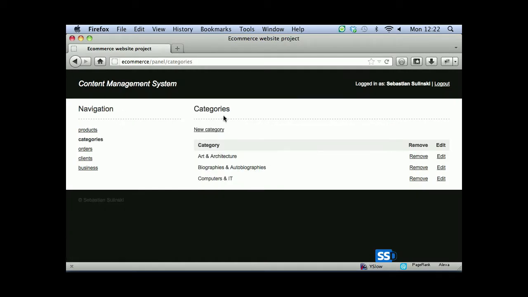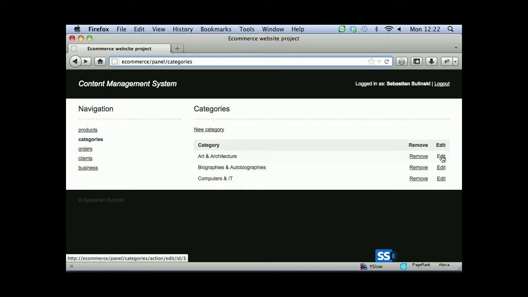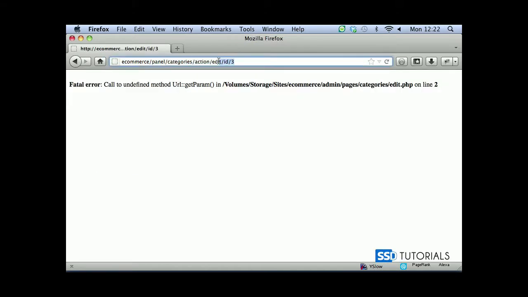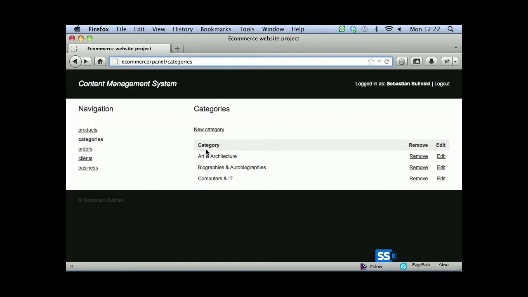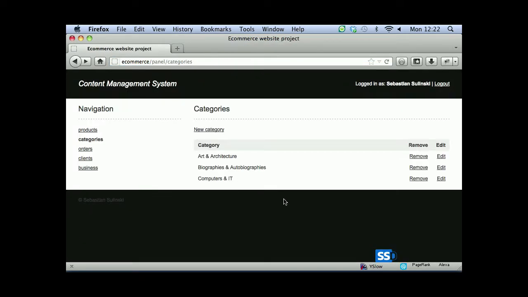If we go to categories, if we click on add new category, it's obviously taking us to the right page, so that's all good. If we click on edit, obviously we're gonna get some errors, but let's check. Obviously the URL is fine, so we have action edit ID 3. The same for the remove one. If we click on remove, again we have action remove and ID 3. So all these links have been updated. Okay, and we're ready to move to the next video.